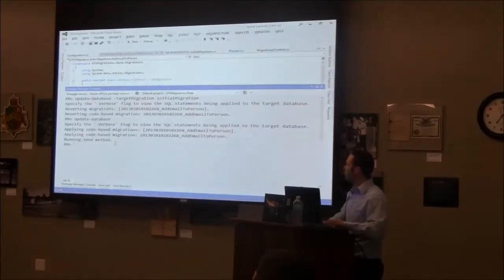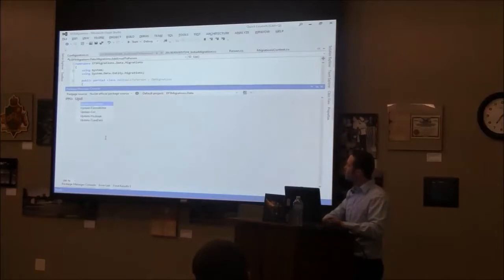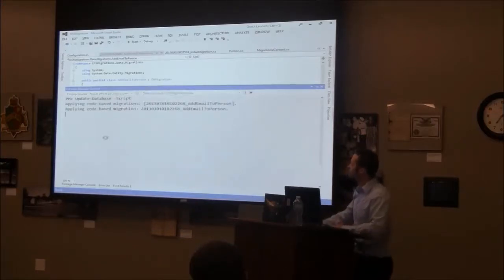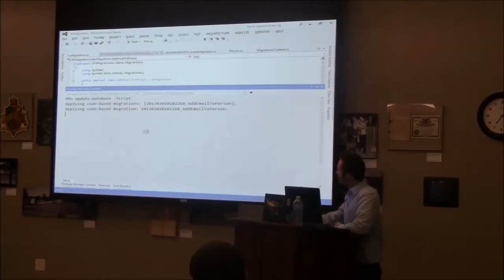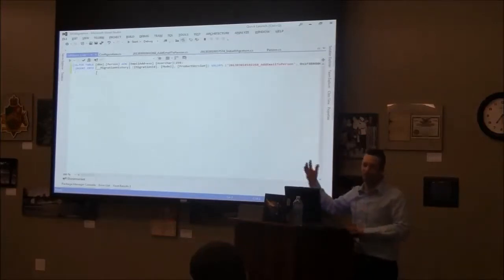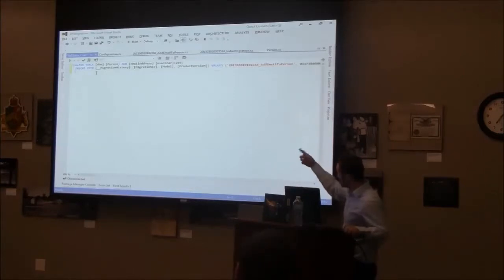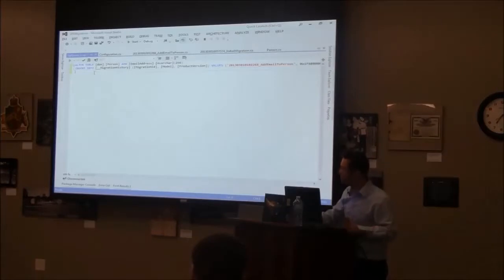Like I mentioned though, if I actually don't want to update the database in Visual Studio Package Manager, you actually have a script option. So if I were to type in update database, target migration, actually I don't even need that. I should do -script. It'll take a second here, and then it'll create a script for me that I can basically give to a DBA, and it'll do exactly what the Visual Studio Package Manager is doing.